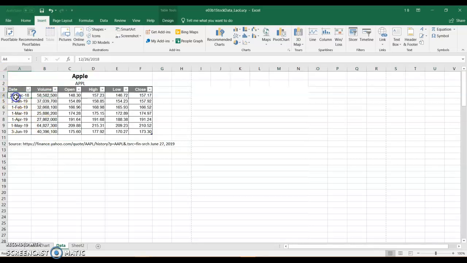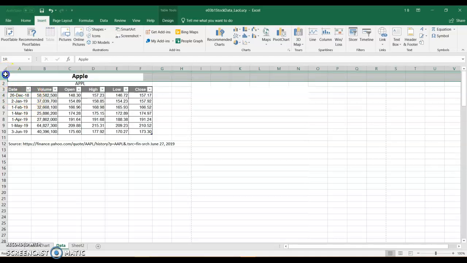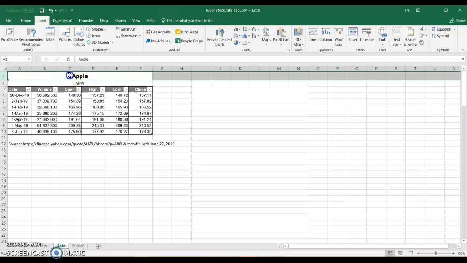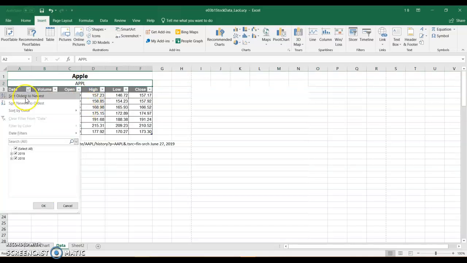So once we have the data we did need, we just inserted a row here and we put the name of the company, Apple, and we did another insert to put the stock symbol. Once we had that, we sorted from oldest to newest.